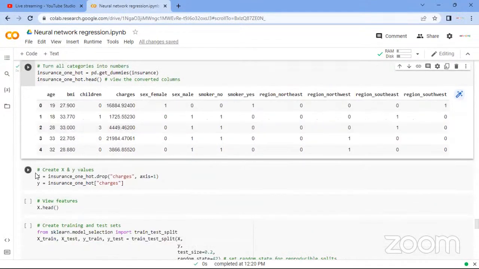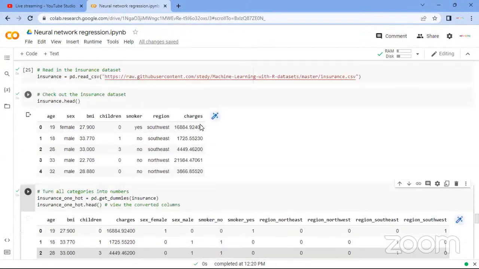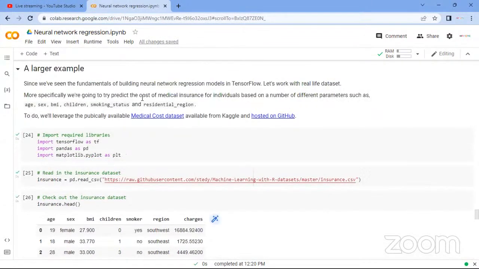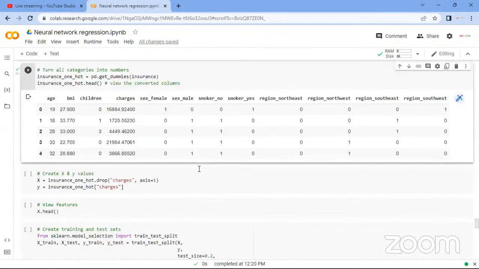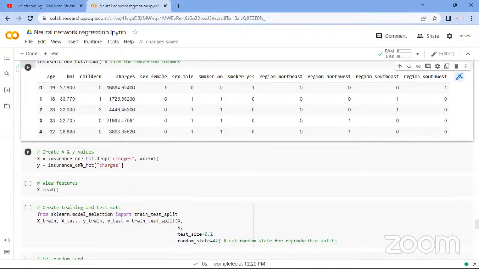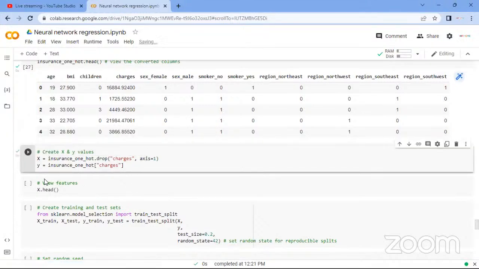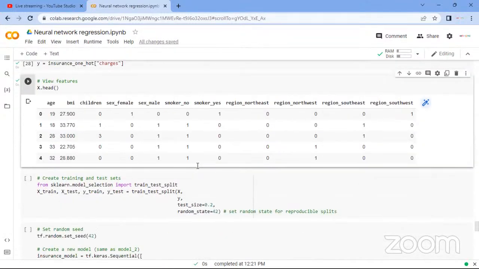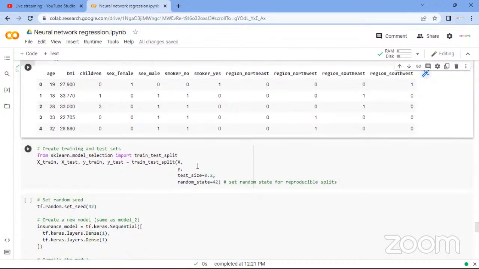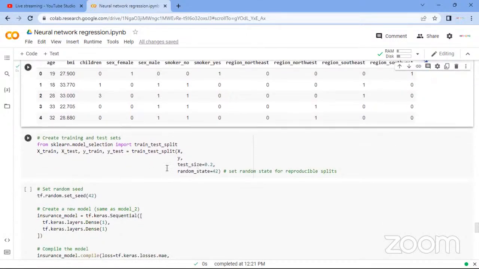All right, creating X and Y values. What we're predicting is the charges. Mind you, let's go back. We're trying to predict the cost of medical insurance for individuals. So our target variable is these charges. So our X data will drop the charges, then our Y data will just be the column of all the charges. Then run. Let's just view the features. Okay, we split it into train and test sets, random state of 42.